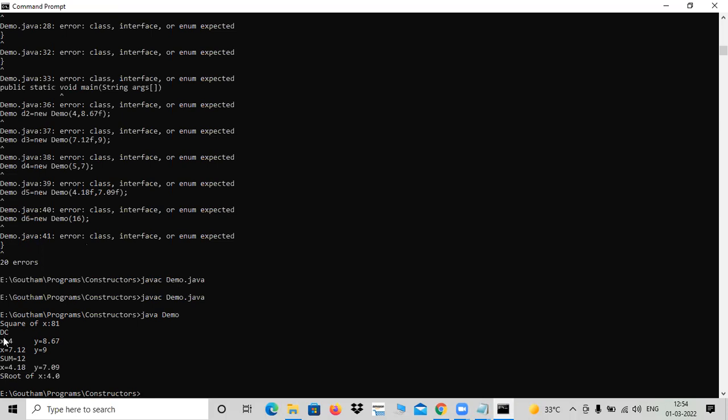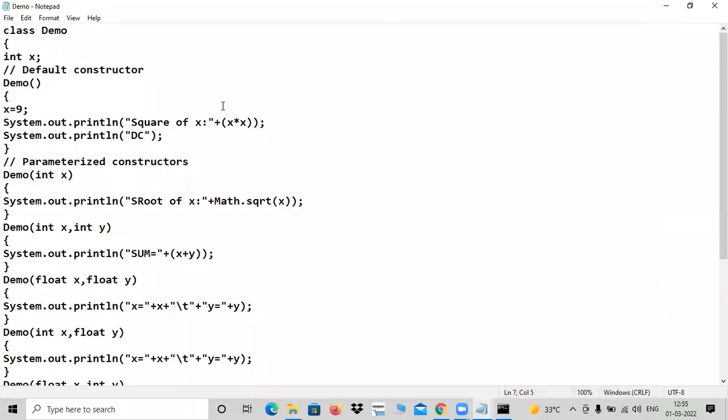I have given one message. Got it? And where is square root? Here is the square root of x, 4.0. How did we get these things? Let us examine this code. So whatever I have written, forget about that.